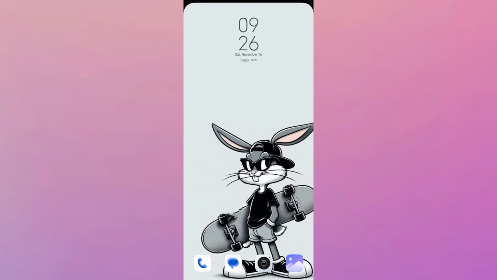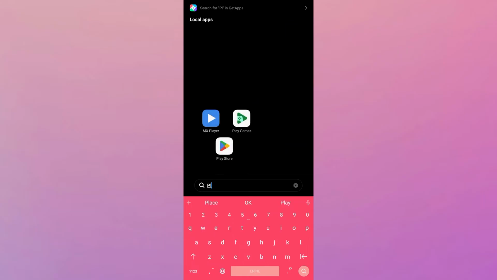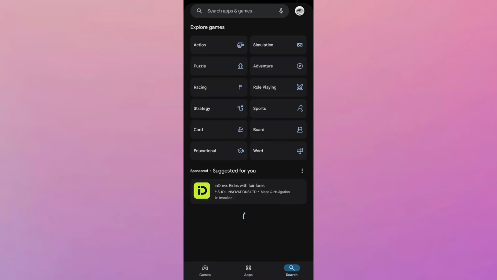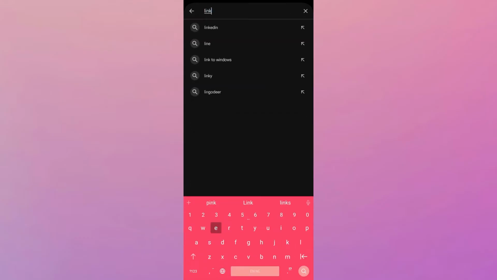Today I am going to show you how you can easily download LinkedIn on your Android device. So in order to download or install LinkedIn, first open your Play Store. After you have opened Play Store, now go to the search section and search for LinkedIn.